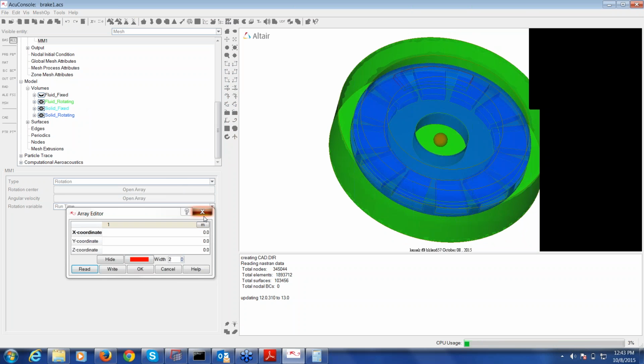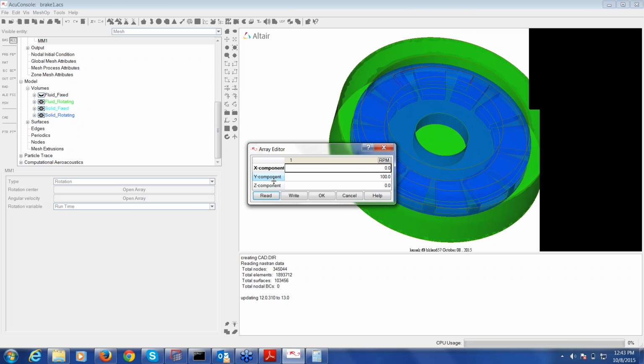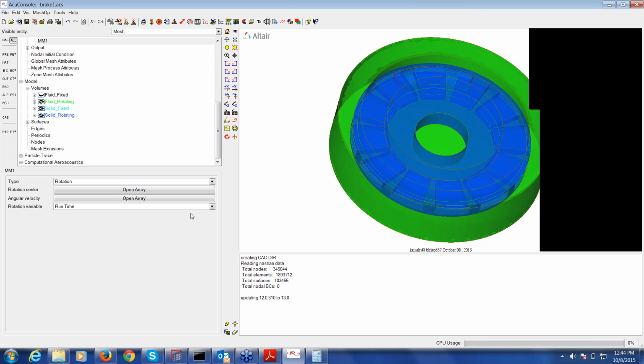So at what speed is it rotating? It is rotating at 100 RPM in y direction. 100 revolutions per minute in y direction.